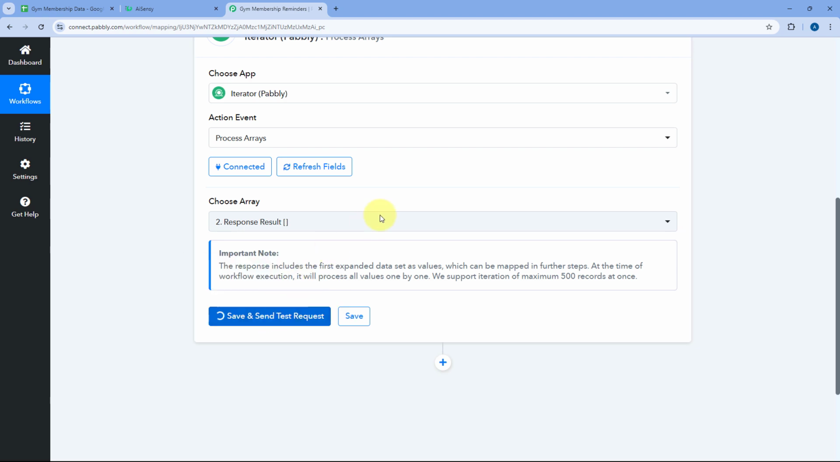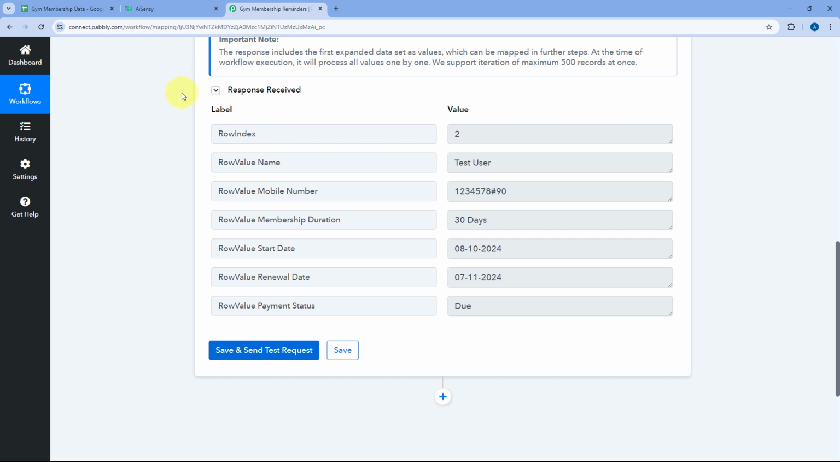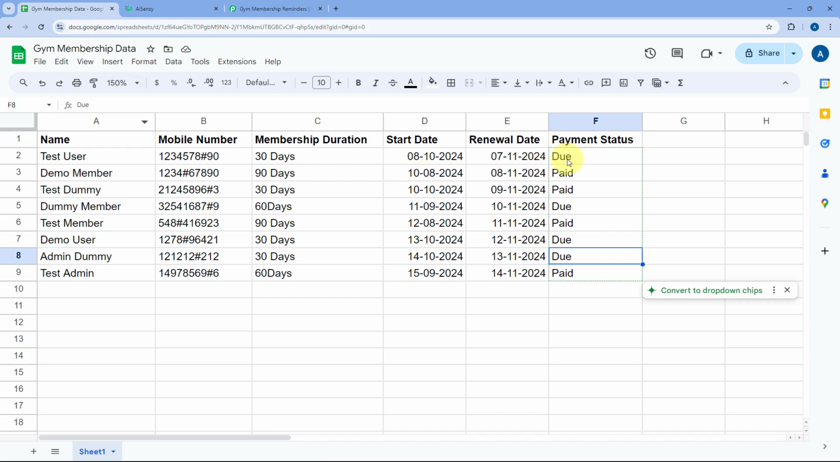Just click on this Save and Send Test Request button. And as you click on Save and Send Test Request, here you can see the details of the first person, the first member whose details we have received from Google Sheet is received over here. So we have the row index 2 and we have the name, mobile number and the details of the first person who is having the payment status as due in our Google Sheet.